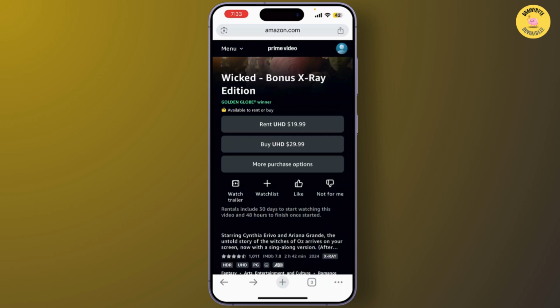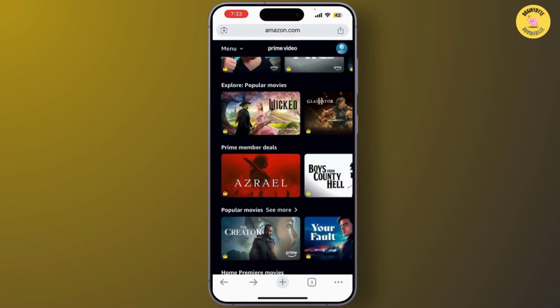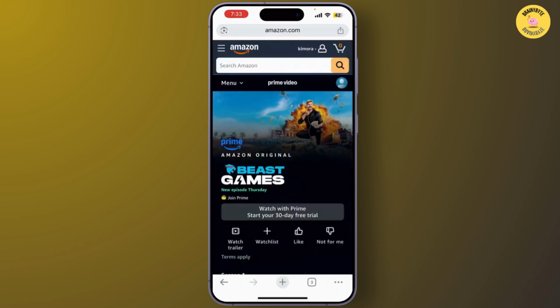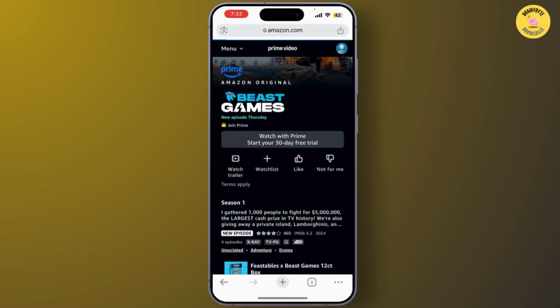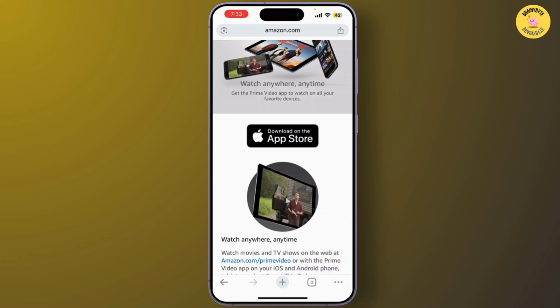Now while the video is playing, hover your mouse over the video player. In the top right corner, you'll see a settings icon with three vertical dots. Click on it and select the speed option from the menu.